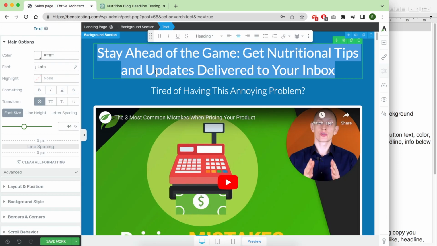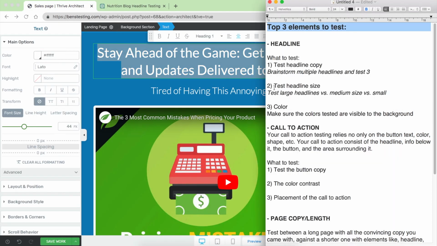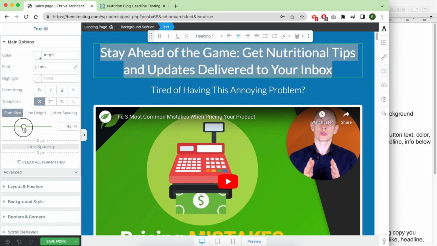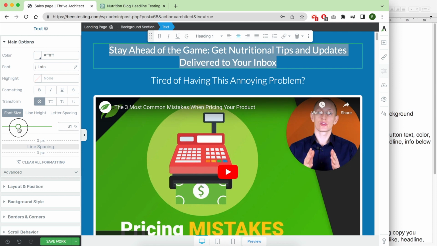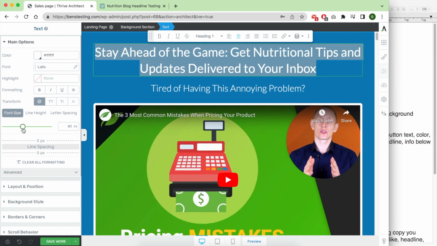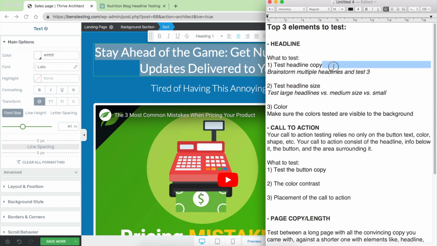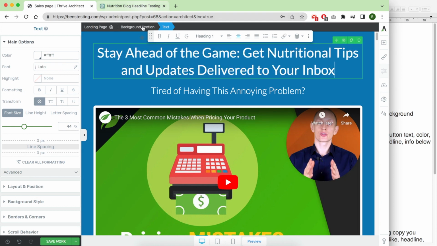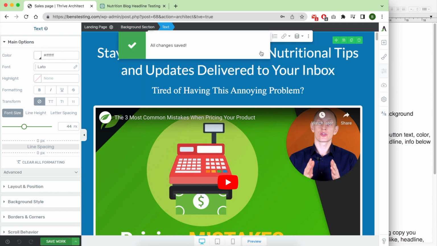It's simple. Just test the size, you can go to font size, and you can make it small. Let's say we want to just test the headline copy. The first version should be like that. First one, save the word. After saving the word, I will change that to save it.